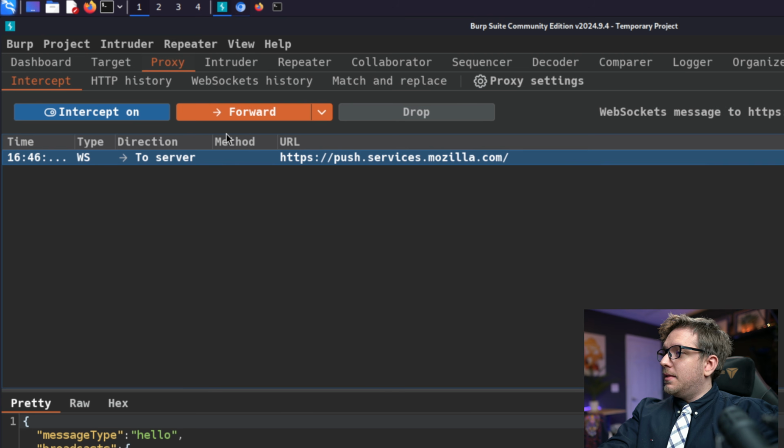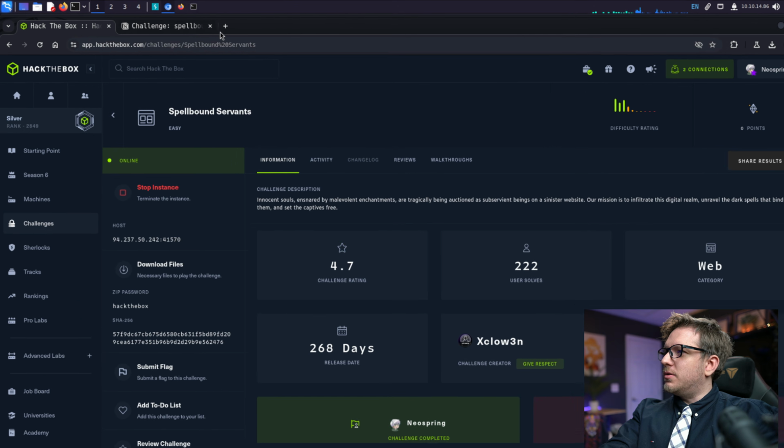Push services Mozilla. Great. Awesome. Okay. Good job, Mozilla.